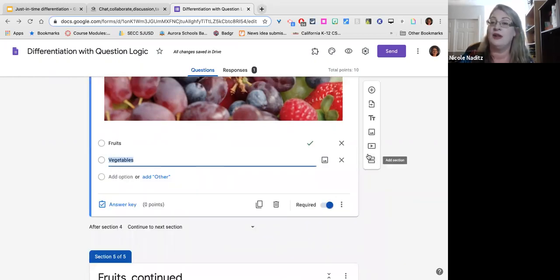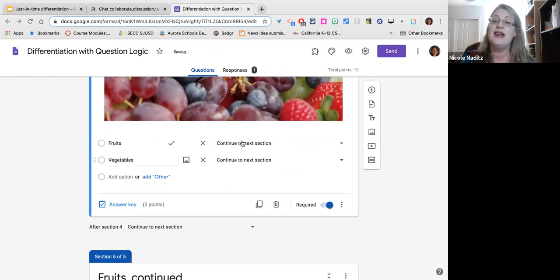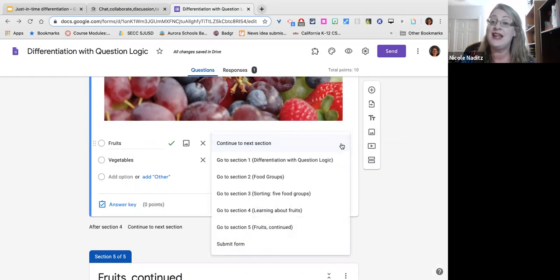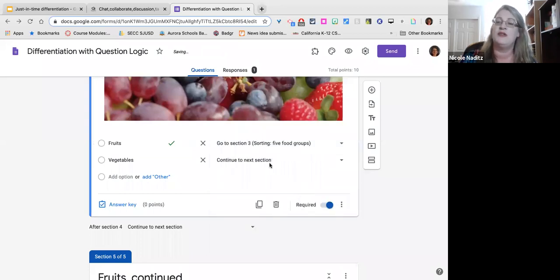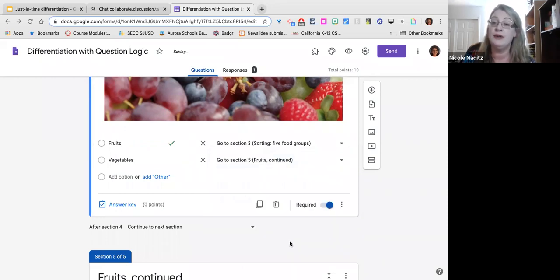So if they still got it wrong or had trouble, we're going to go to section based on answer, right? And now you can see here, just like I showed you in the screenshot, I have 2 options. So they got it right. Guess what? Let's now send them to the food groups one, learning about fruits, section 2. Yeah, so sorting to the 5 food groups. They got it right. They're ready to move on to the next thing. This group still needs a little more help. So let's put them into fruits continued.